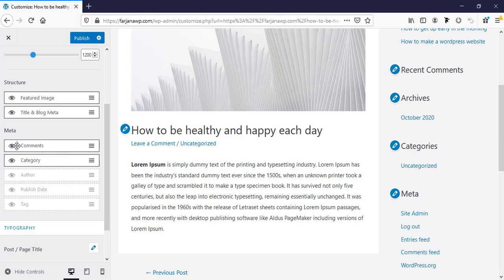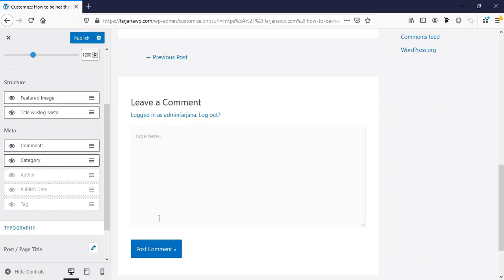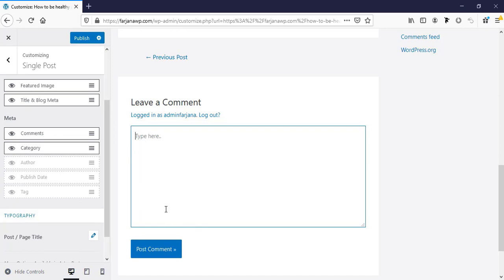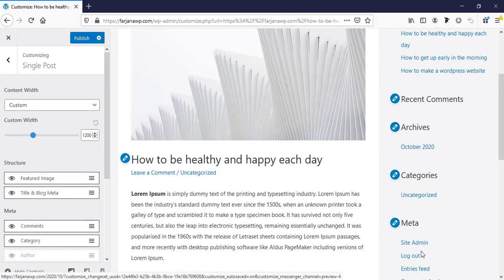So we can activate all these options, or we can also disable this from here. And in the bottom area, here is a comment box, so people can comment from here. We can also turn it off if we don't like to enable this comment box. And on the right side, these are coming from our widgets area.